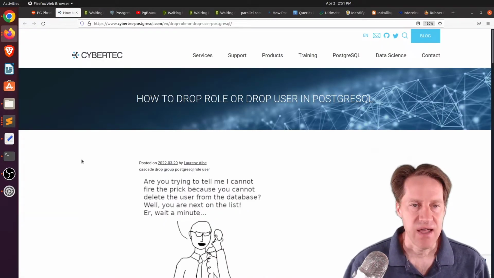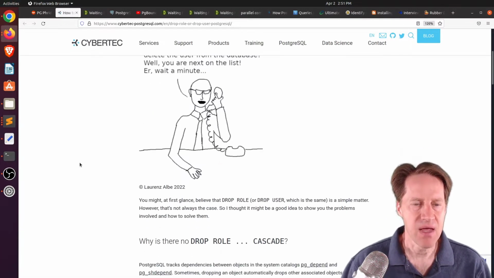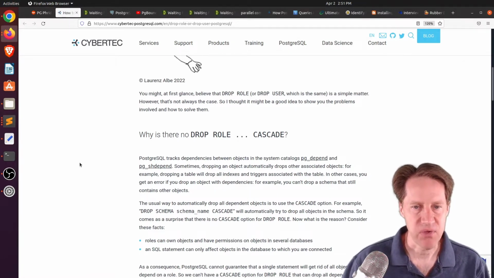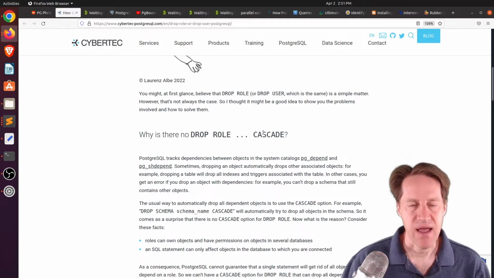Next piece of content, "How to drop role or drop user in PostgreSQL." This is from cybertec-postgresql.com. And basically, roles, of course, own objects in the database. And when you try to drop a role, it won't drop those objects, because there are objects that are dependent upon it. Now, with other parts of the system, you can do a cascade, but why doesn't that work here?